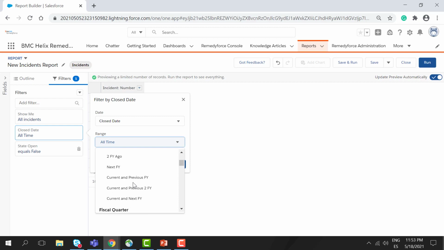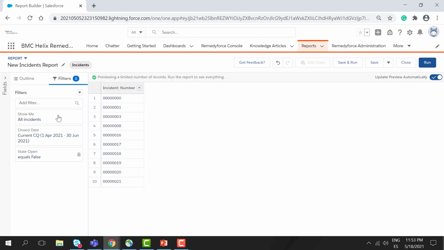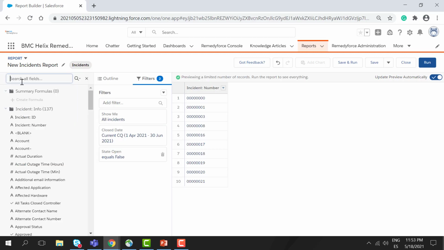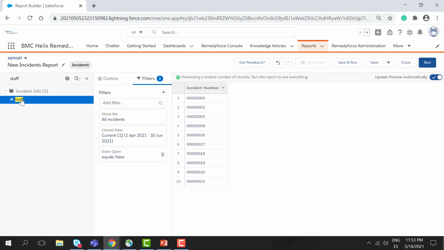So for the filter by close date, we can select the current quarter. So let's scroll down and select current quarter. Here we can see the time frame, and let's click apply. So now we are ready to add more fields. In this case, I'm gonna add the staff field. So let's search for staff and double click.